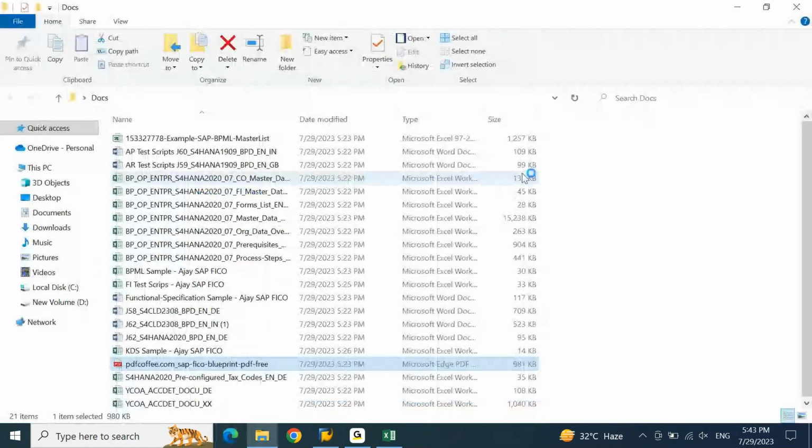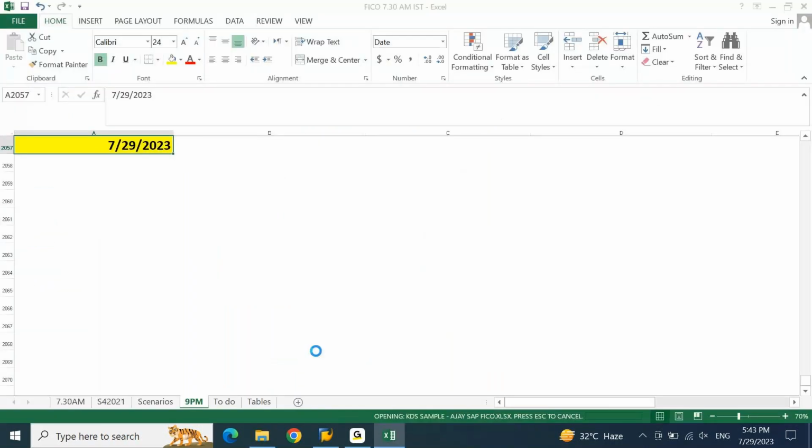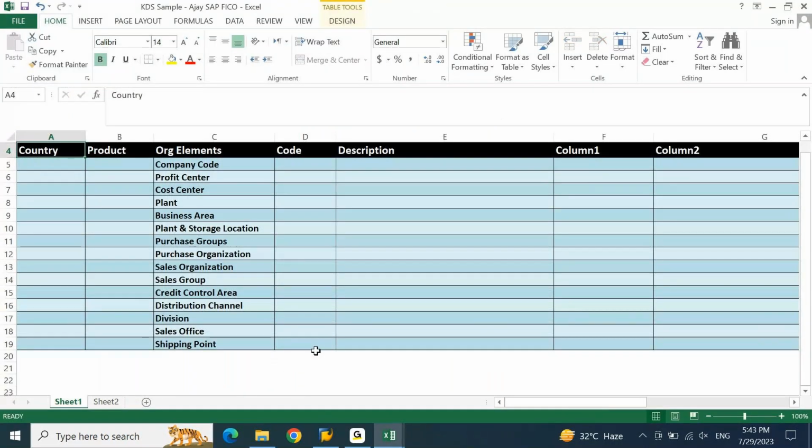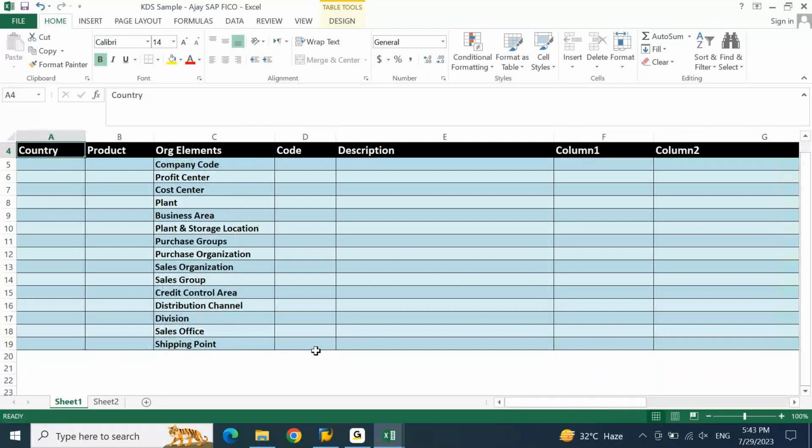After the blueprint, let me show you some KDS. You'll have something called a KDS sample. If I open this KDS sample document, this is how it looks. It is a simple Excel sheet. You will find the country for which you're implementing. Let's say you're implementing for India, I'll put India here.